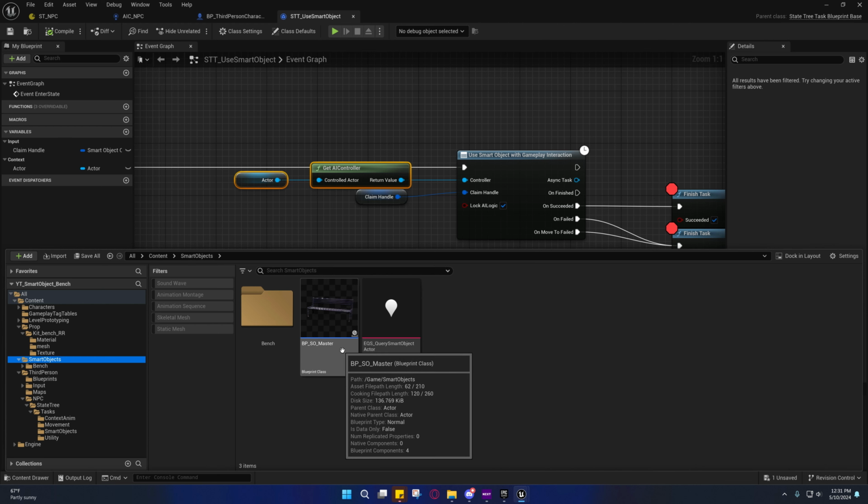What that does is it fixes redirectors. If you don't and your game crashes for whatever reason, why there's redirectors floating around in here, then it could break them and it'll cause problems.